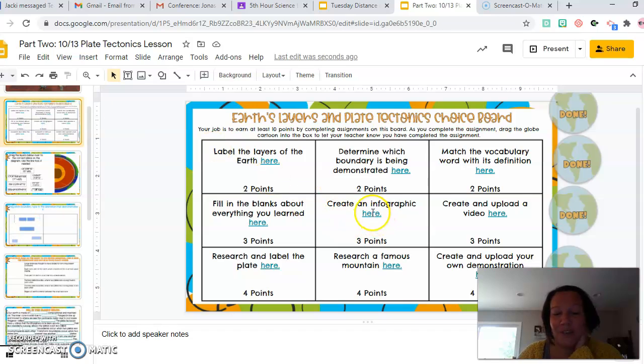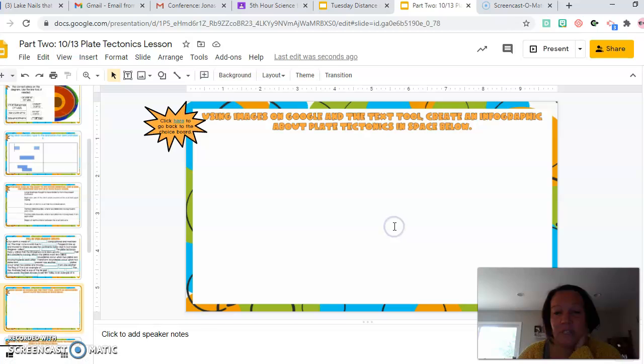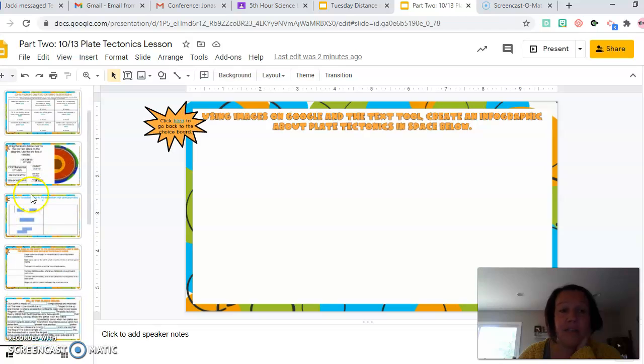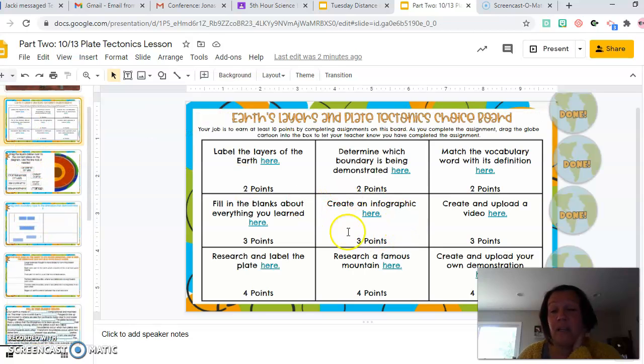The next one is to create an infographic. If you did this, this would be 3 points. You are using images on Google and the text tool to create an informational graphic about plate tectonics in the space below. So you would talk about anything about plate tectonics. Think about, in the normal world, we would draw and describe. This would be a draw and describe, but you don't have to draw. You can just get an image. That is getting a little bit more difficult, so you get a higher point value.